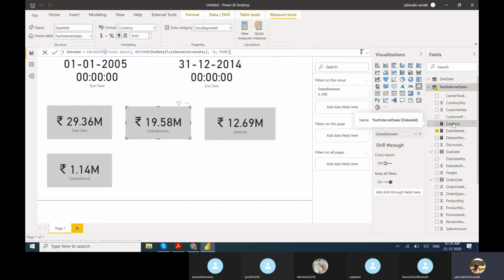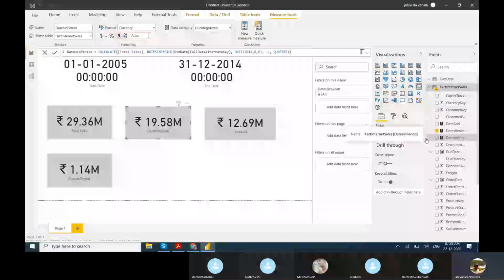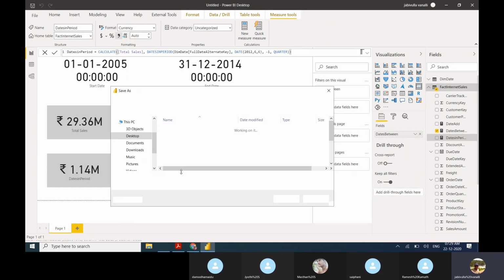Date add means if you want to go minus 1 year, minus 2 years, like that you can go from the latest date. But in dates in period, if you want to do minus 1 year, minus 2 years, or specific intervals, and you need to give one start date, then you will go for dates in period. Okay, that is the difference. In dates in period we can mention the start date, and in date add we cannot mention the start date. So that is the difference.